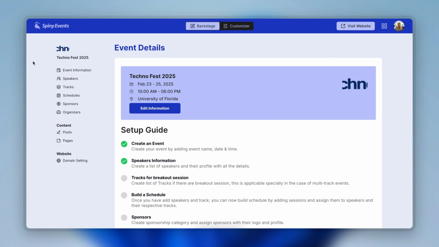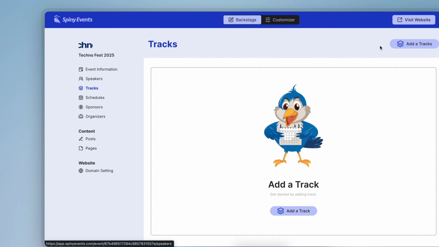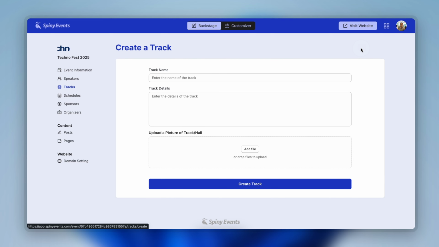Creating tracks is a simple process, but it's important to understand their purpose. In Spiny Events, tracks are used to assign breakout sessions when hosting a multi-track conference across different halls or rooms. To get started with creating tracks, go to Backstage. In the left panel, click on Tracks, then select the Add Tracks button in the top right corner.